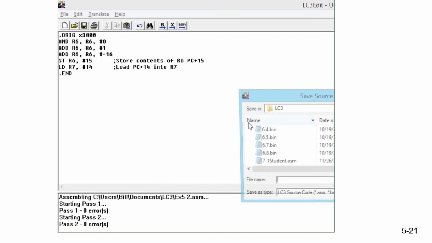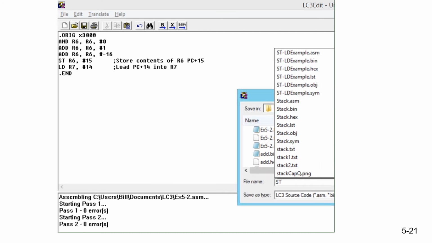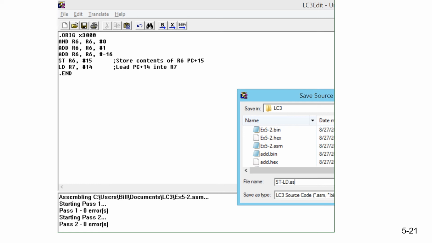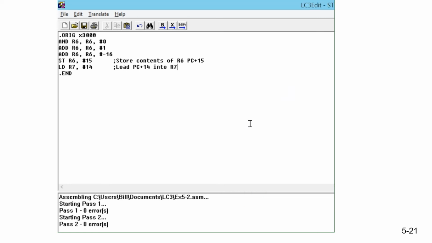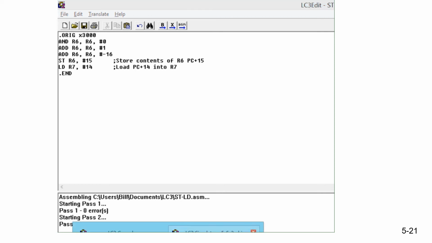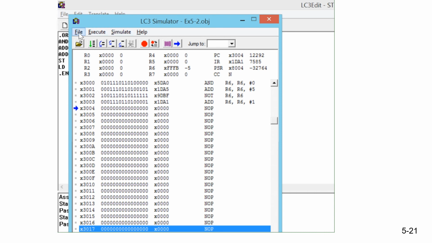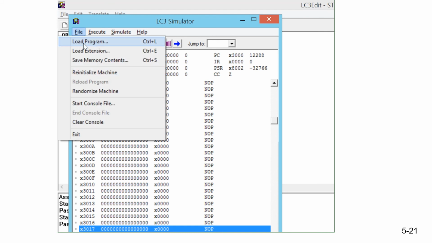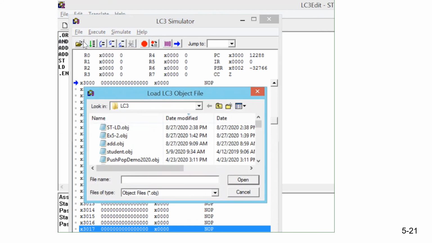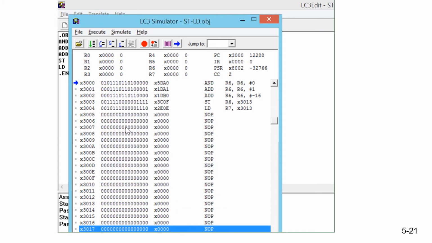I'll just call this st-ld.asm. Oh, I don't have it yet. Okay. And then I will assemble it. No errors. We'll get to why it takes 2 passes in a few minutes, but there's my simulator. I'm going to reinitialize it. I'm going to load it. I'm not worried about going too fast because you can pause this, you can rewind it. There's my STLD.